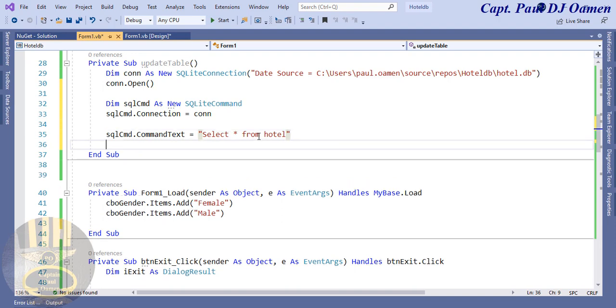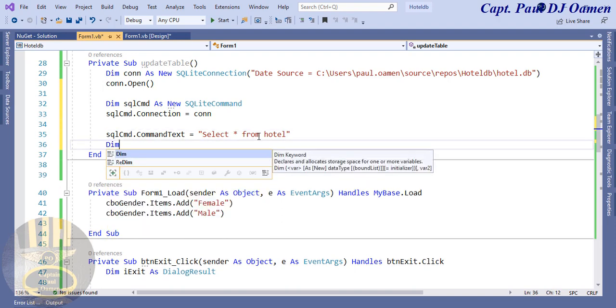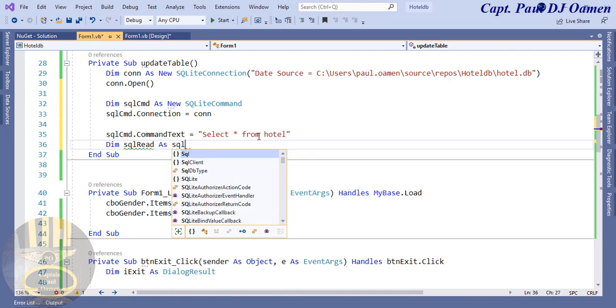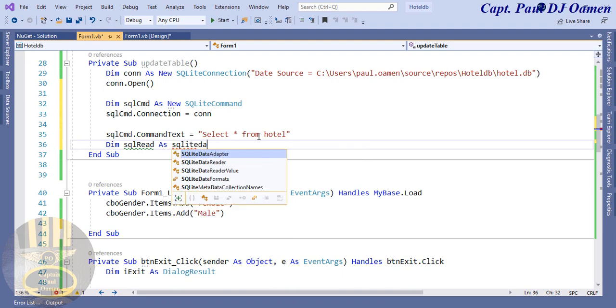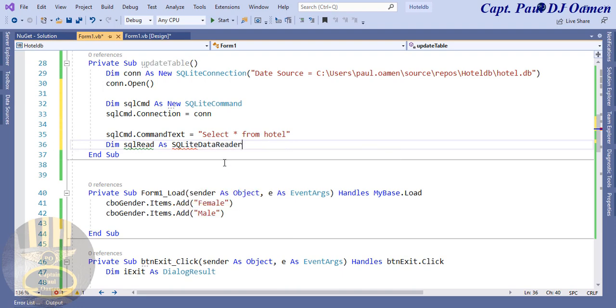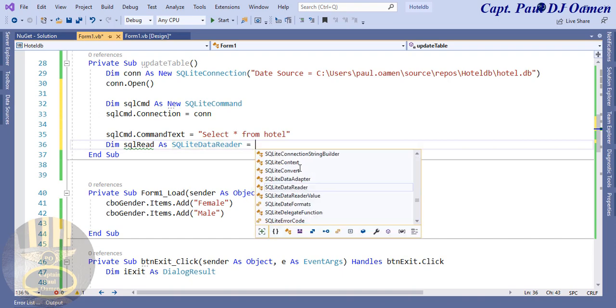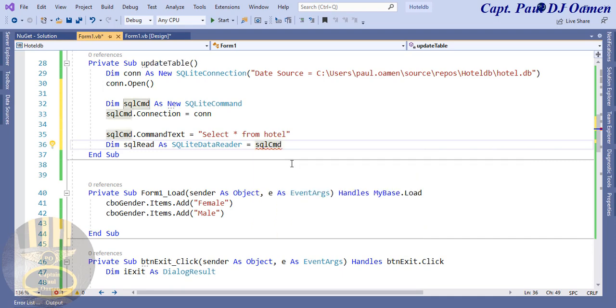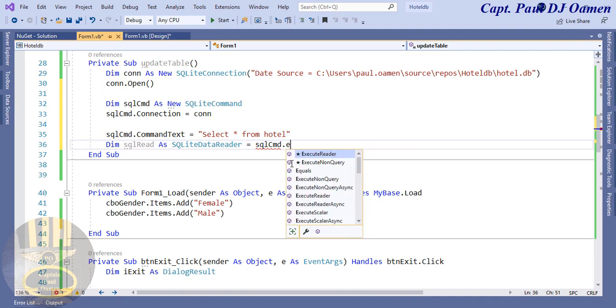To do that, let's declare another variable. I'm going to say dim SQL read as SQLite data reader right here. Okay, we have that in place, and this SQLite command that I declared earlier on, com dot execute reader.